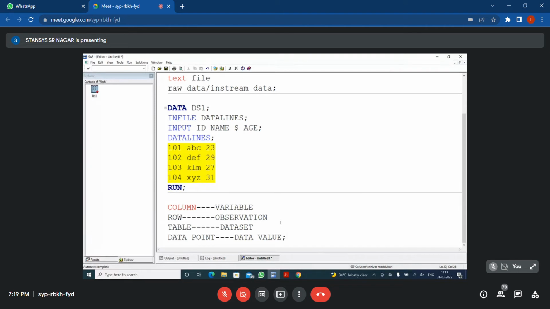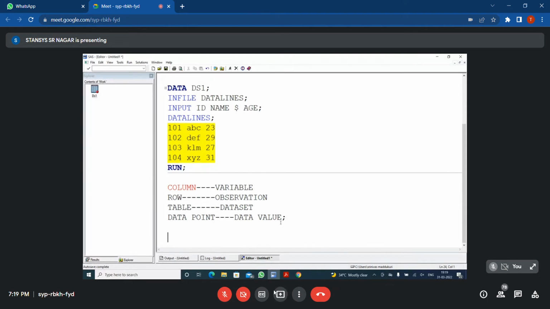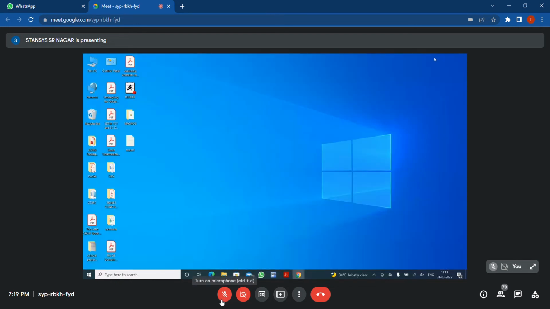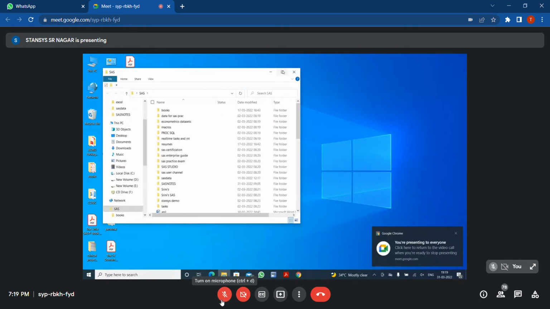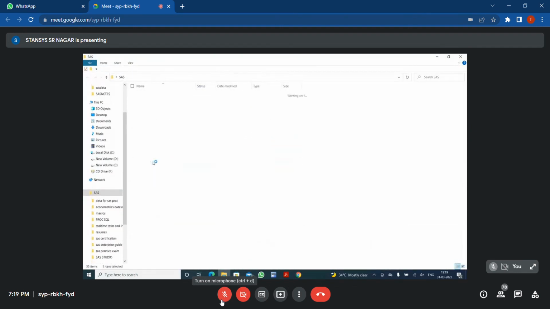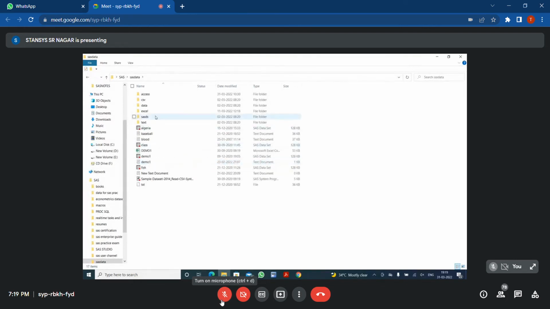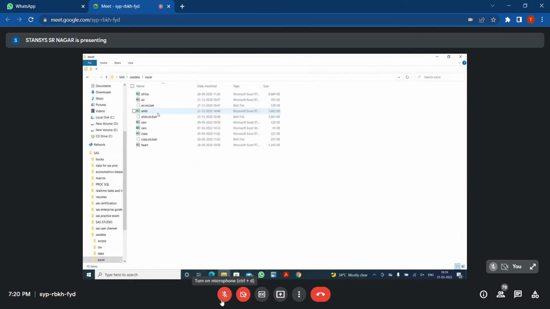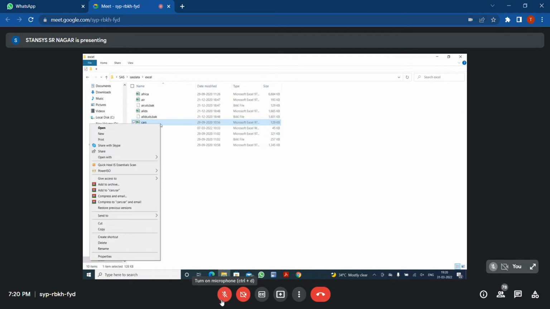When we have data in an Excel sheet, how can we get the data? So for example, I'm going to my desktop. On my desktop, I have a SAS folder. In the SAS folder, I have a SAS data folder. In the SAS data folder, I have an Excel folder. In the Excel folder, I have a few Excel sheets. And here, I have one of the Excel sheets, this one, cars. Now I am opening that Excel sheet.